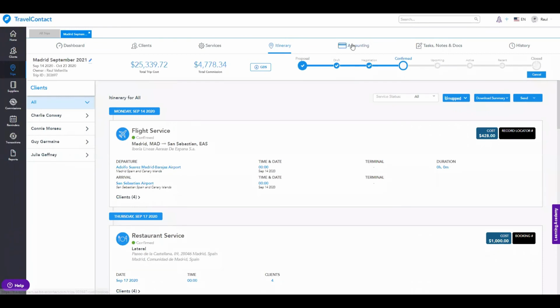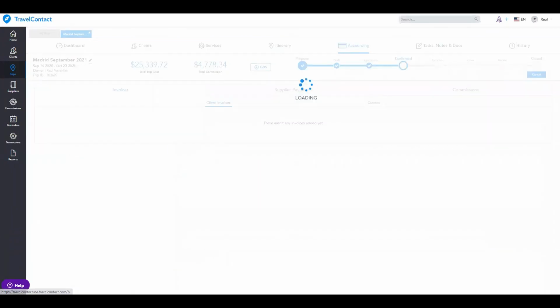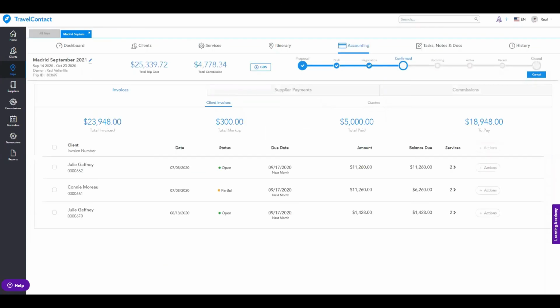That being said, we're going to go ahead and check the accounting section. That accounting section is going to give you the ability to actually manage all your invoices, supplier payments, and commission. And of course, you'll be able to review them at any point. You'll be able to click on actions and enter a payment, view that invoice, edit it, or delete it.